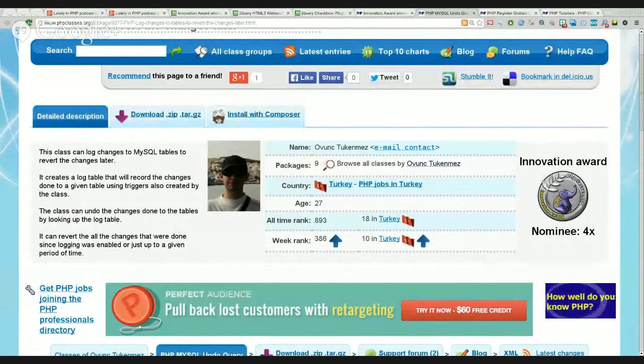this package by a token measure from Turkey uses MySQL first to detect which records were changed in the database, and basically it keeps track of those changes so they can be reverted.